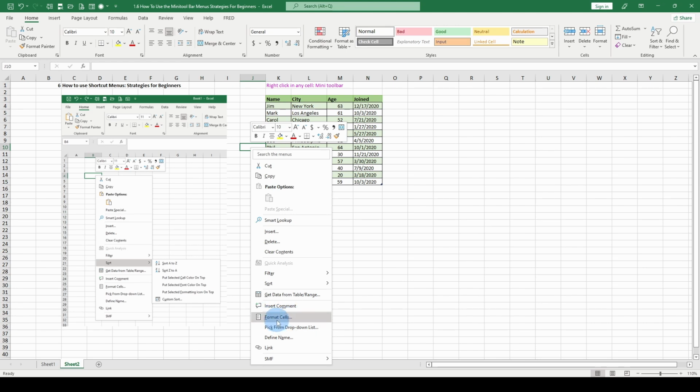You're going to use this a lot. We're going to have a pick from drop-down list, define names linked, and then this SMF doesn't apply to this in any way. That's just something I use, not related to our work. But if you have add-ins, they may show up in your mini bar.